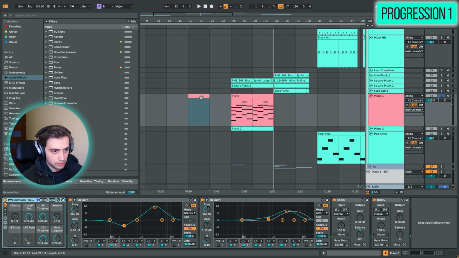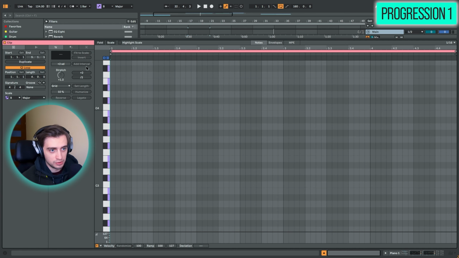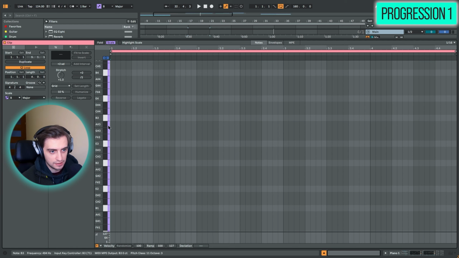And I'm going to write this progression from scratch. It's quite simple, so let's get started. First of all, we need to select the B major scale, because we're going to be working in that one. You can enable the scale mode. Also, in the clip view, you can click scale, so we're just limited to the B major scale.